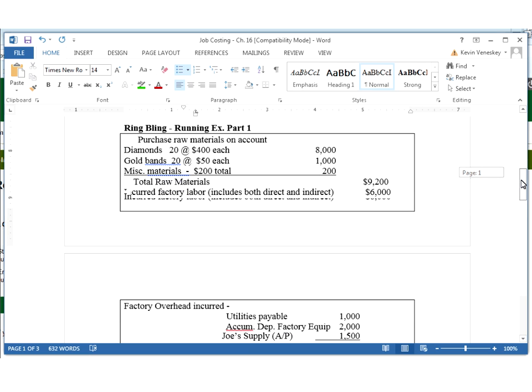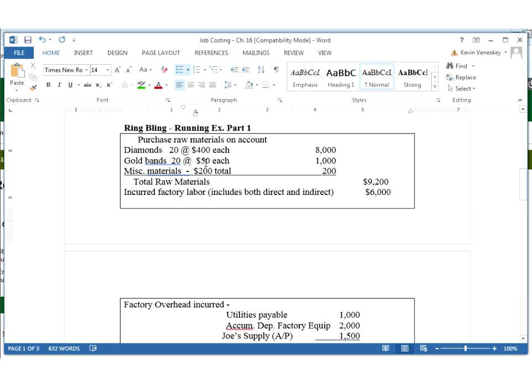Okay, with this, we're going to start this running example. I'm going to break it into three parts, this ring bling example. So we're going to be buying stuff to sell or to further produce, and then to sell. We're going to be selling diamonds, gold bands, and miscellaneous materials, because actually what we're making is wedding rings or engagement rings maybe. We're buying the bands, the diamonds, and then materials to make the actual ring.